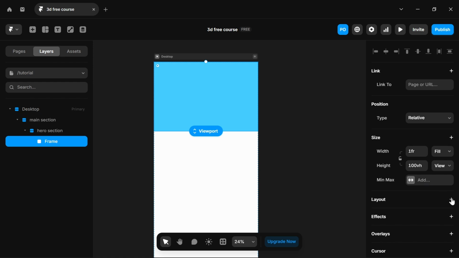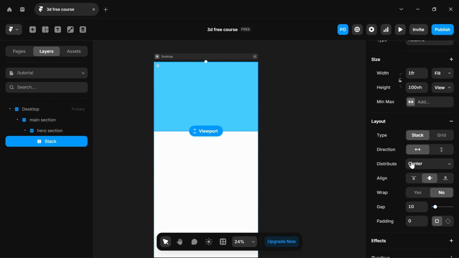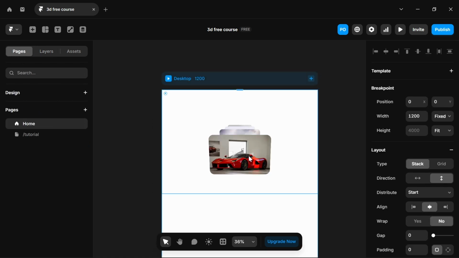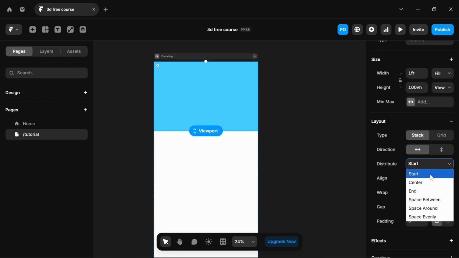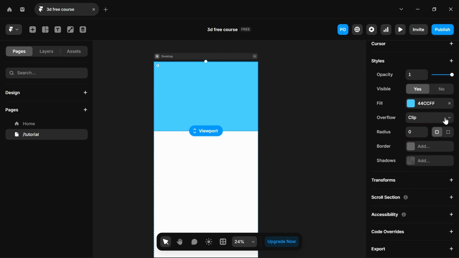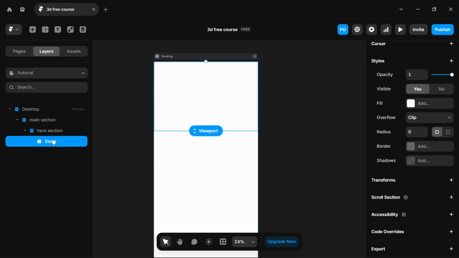So I'll be turning this into a stack as usual, then change the distribute to start. But on second thought, the images right here are actually on the center part of the sticky section. So I'm just going to swipe that back from start to center. Then for the gap, I'll take this down to 0. You know, the next thing to do is to remove the fill color because obviously we're not making use of it. For the layers panel, I'll be renaming this as sticky section.